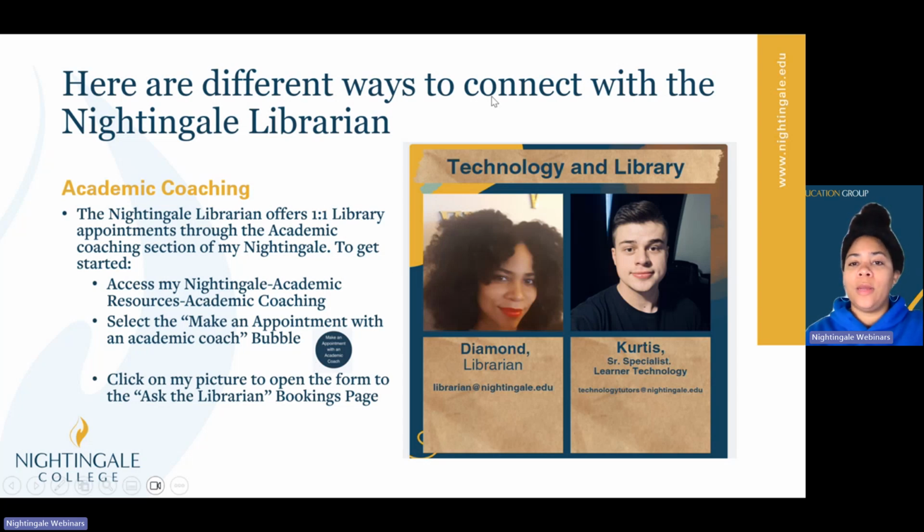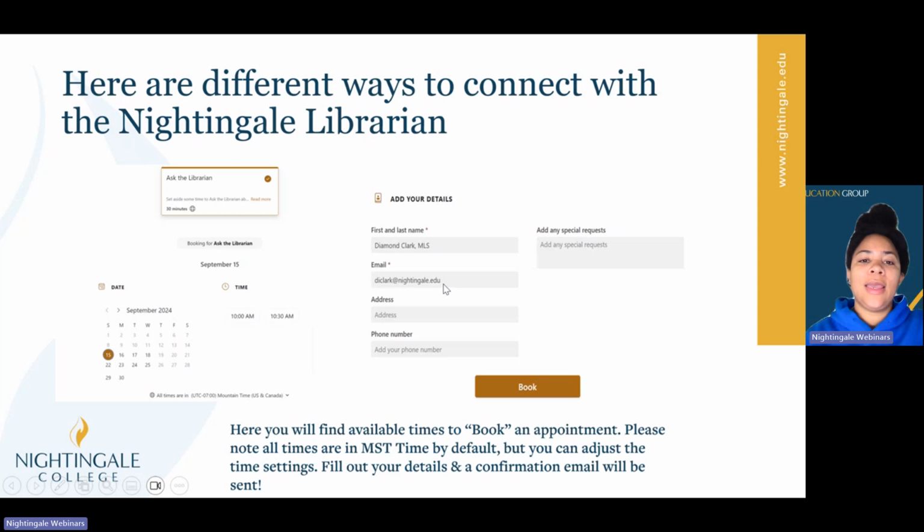And then from there, it's going to open up a directory of all of our team members. The library falls under the technology and library section. From there, you would click on the picture, whether you're working with myself or any of the other team members, it's the same process. You click on the picture, and then you're taken to your bookings form, and you select the time slots that you need and fill out this form, press book, and then you'll receive a confirmation email.